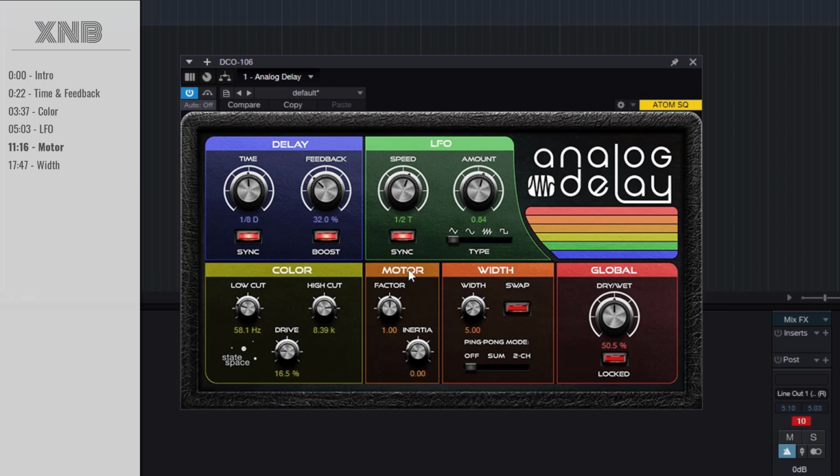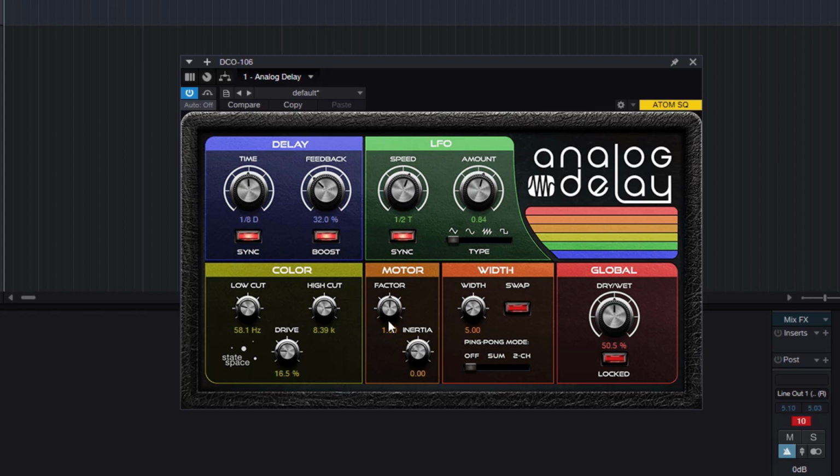So then if you go at the bottom, you have the motor. Now the motor plays a part in the modulation. So all of this just belongs to the modulation section. Now the motor is going to mess with the speed of the tape. So for now, I'm just going to go maybe to 0 on the amount of LFO. So we are not LFOing, right? We just get the delay.